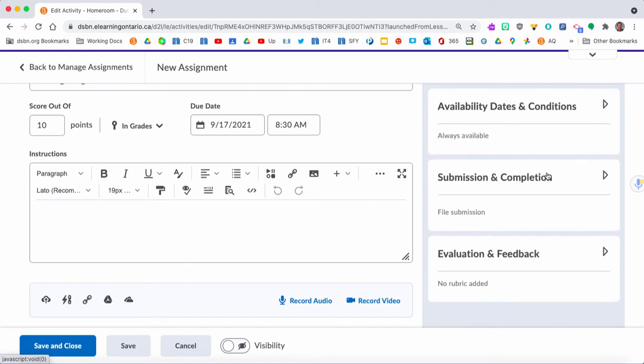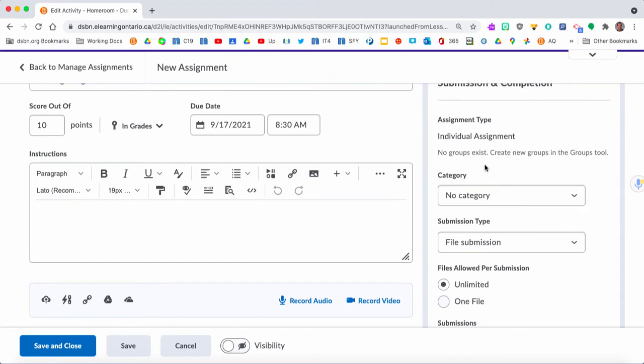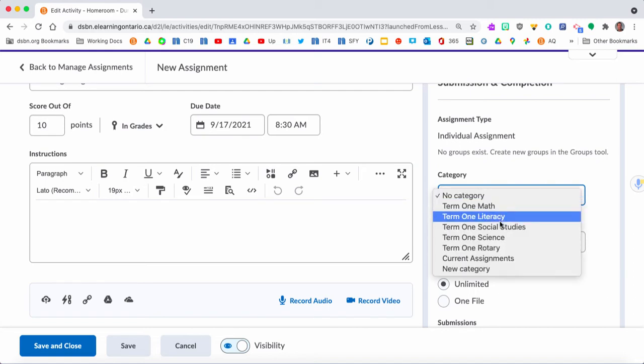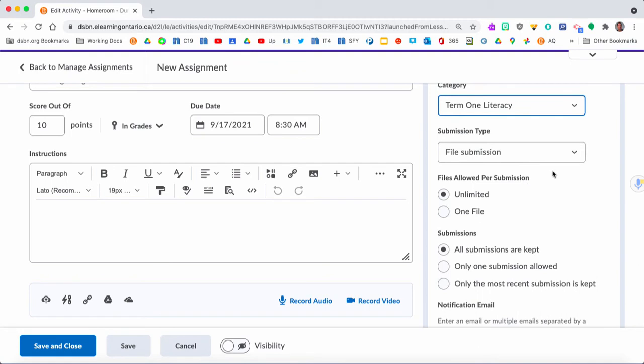The one you're going to use is this submissions and completions, because inside of here, this is where it allows you to organize into categories. So for instance, under category, I can select a category, and you'll see that here are categories that I've previously created, but I can also create a new category right within this box. So if I don't have it created, I can just make it quickly in there. But for this one, I'm just going to select Term 1 Literacy, and it's going to file this assignment under that category.